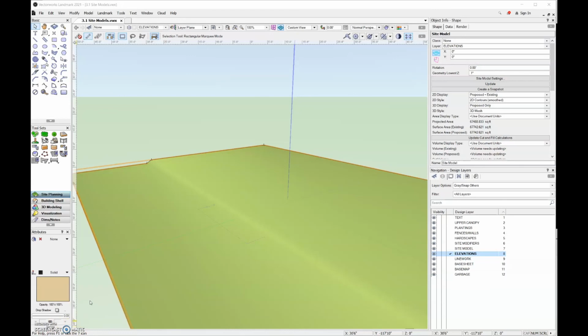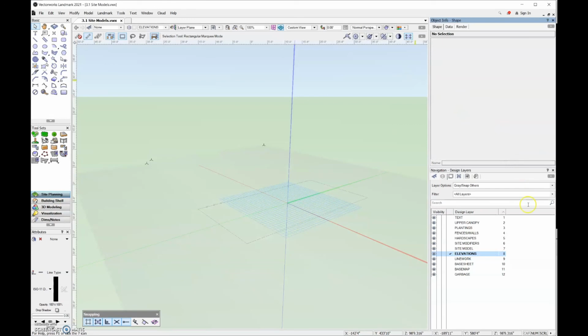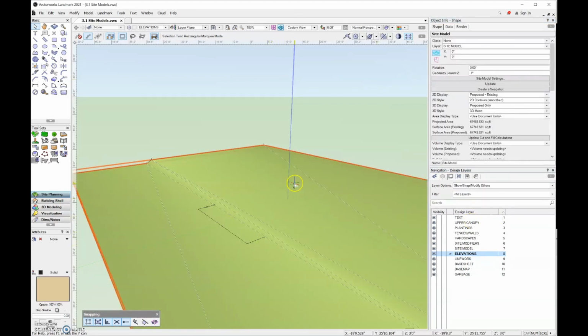Now that I've created my site model, I'm going to come over here to OIP and I'm going to assign it a new layer. So I'm going to come over here and I want that to live on the site model design layer. Let's come back over here and change our layer options to show snap modify others.